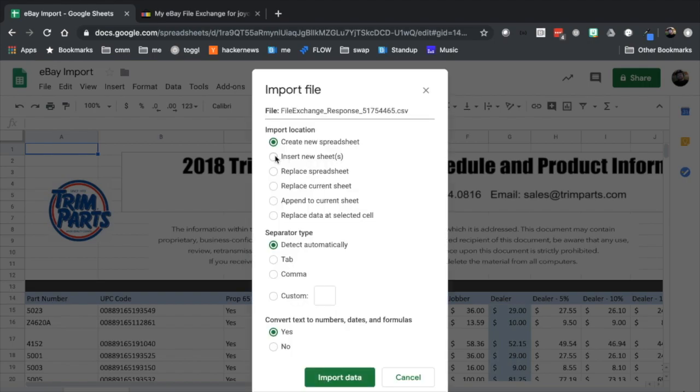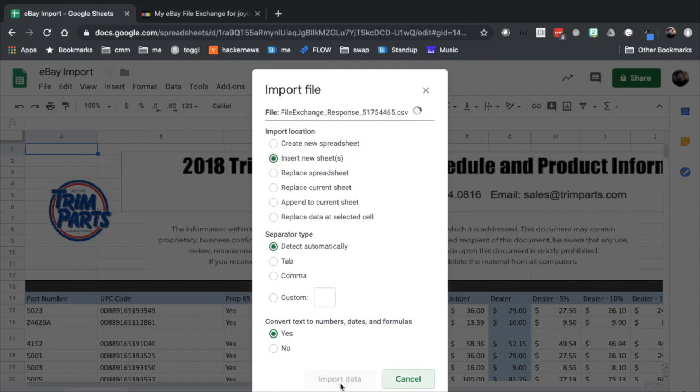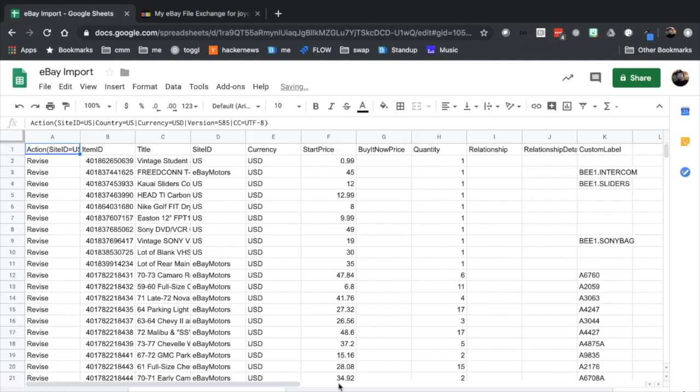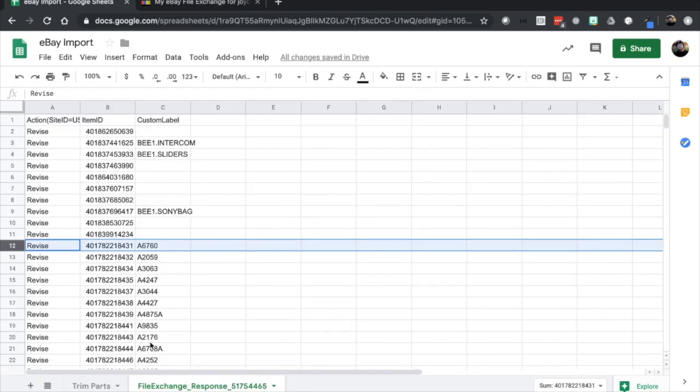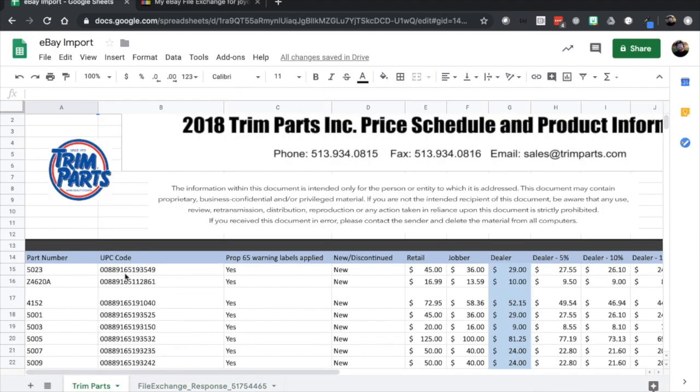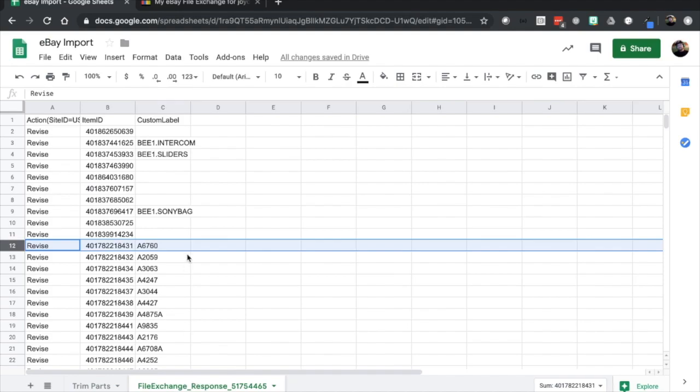Now you have to choose what to do with it. In my case, I want it to go into a new sheet. And we'll just hit import. There we go. So now I have two sheets in my workbook here. I've got the trim parts inventory, and I have my eBay inventory here.